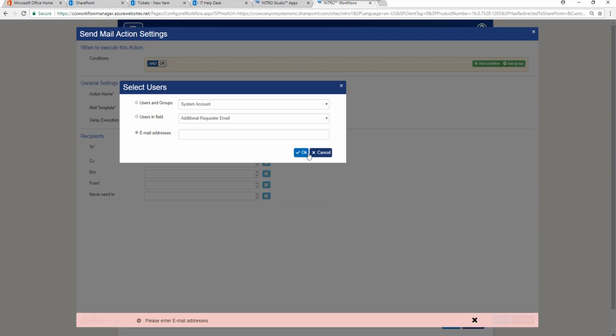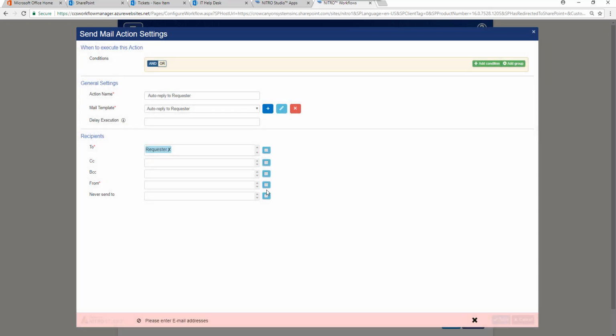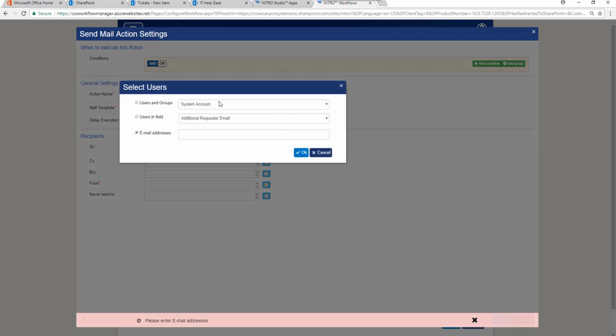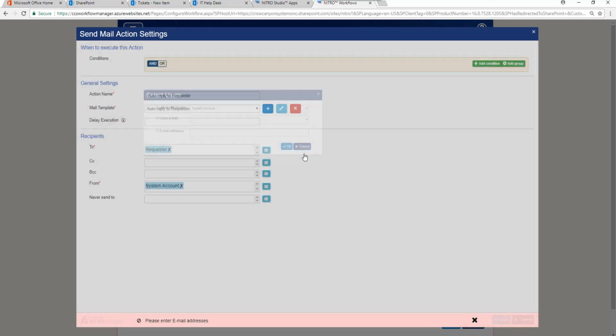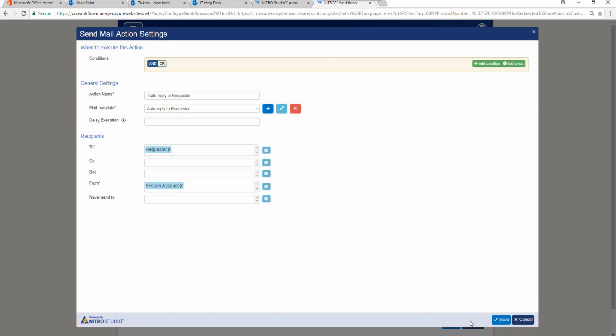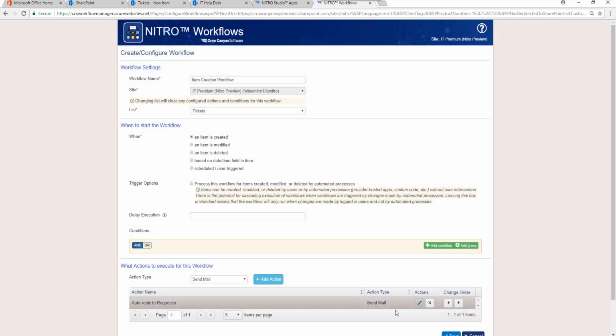And that's going to be, oops, come back here. Oh, I've got to check that. Sorry. There we go. And we have now from the system account, we're going to be sending to the requester, and we're going to save this. And now we have added an action to the item creation workflow. When an item's created, it's going to run this action called auto reply to user.